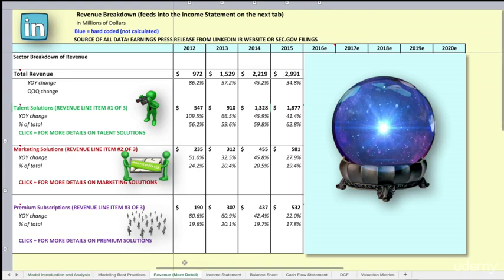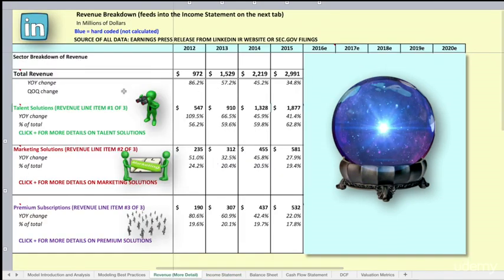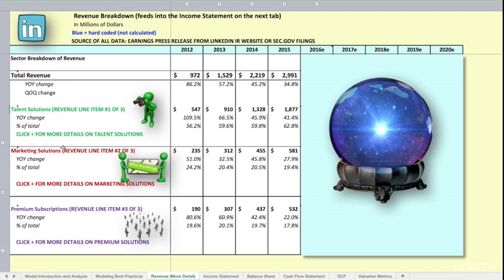Okay, so let's kick it off with the revenue tab here. And as you can see, the revenue tab all feeds into the income statement. Okay, so that's the top line on the income statement here, right? That's why they call it the top line. It's the top line, revenue. This is actually from this statement here. Okay, so we all know there's 3 different revenue line items for LinkedIn. Remember, we did the total addressable market analysis.